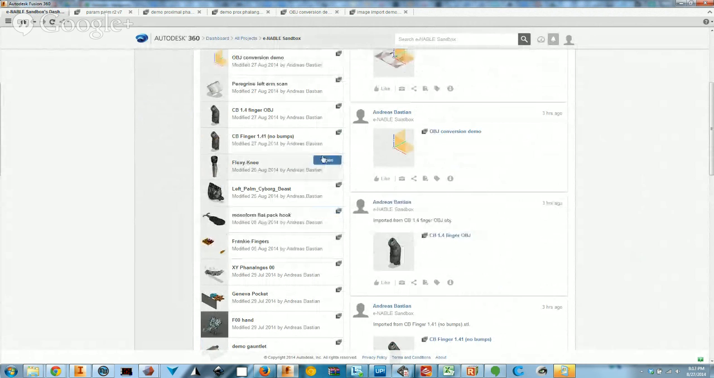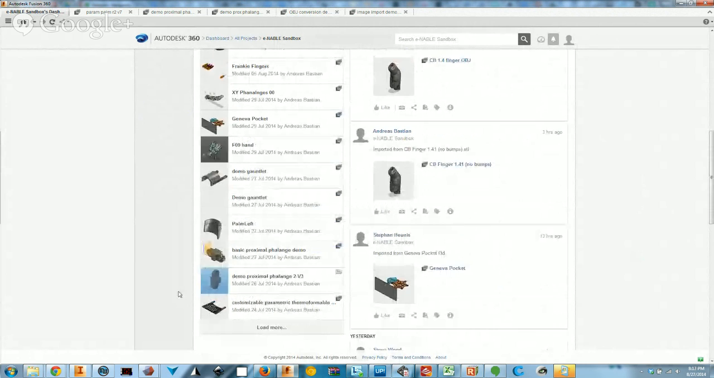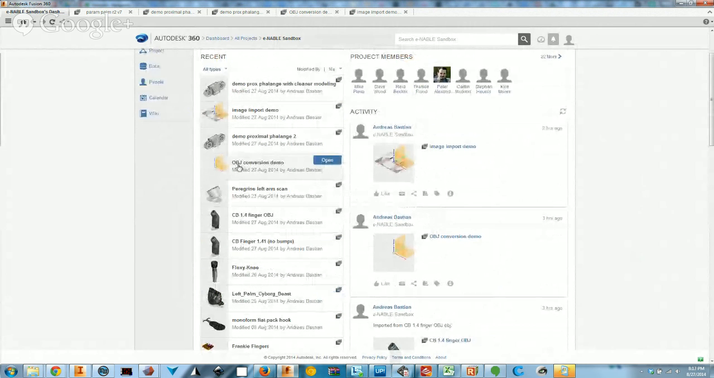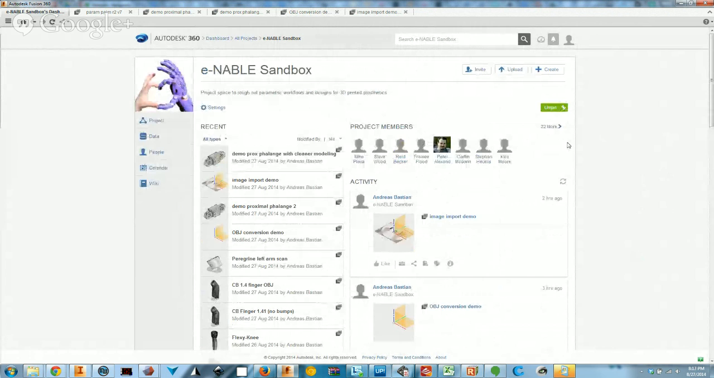Here's something from Steve Wood. He prototyped a flexi knee here. So we've got a lot of experimental stuff hanging out here, and a lot of different people working in the sandbox.